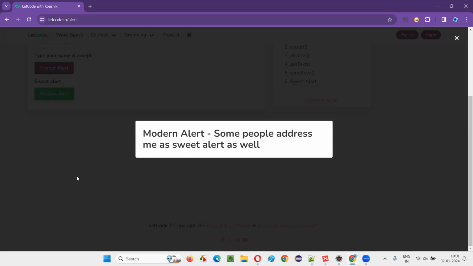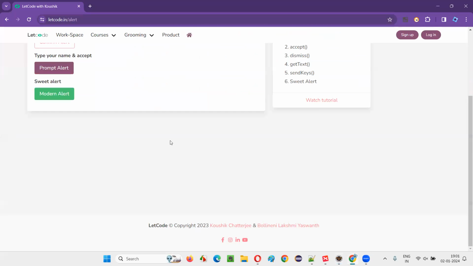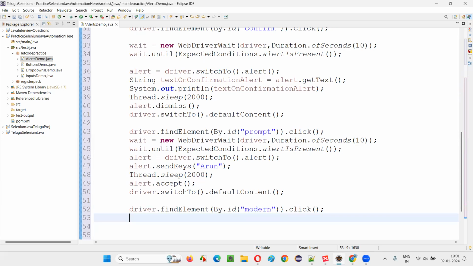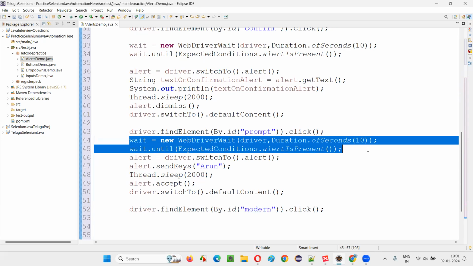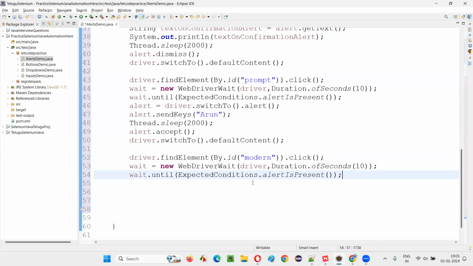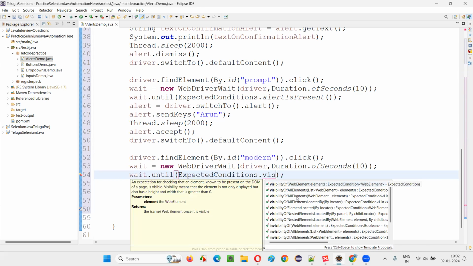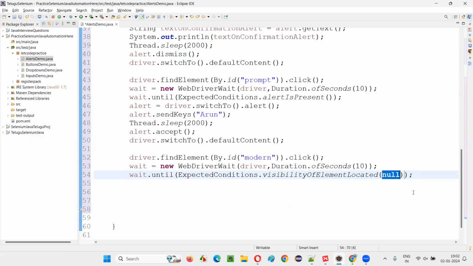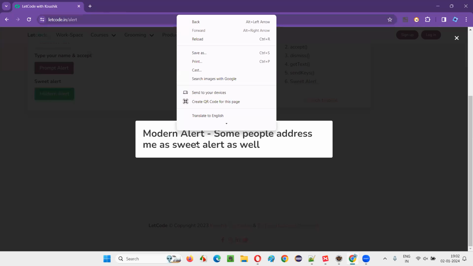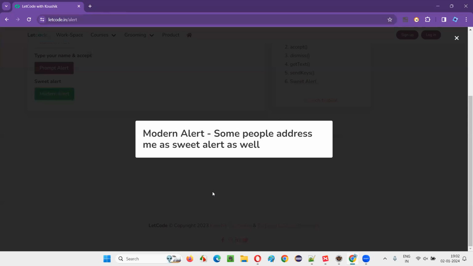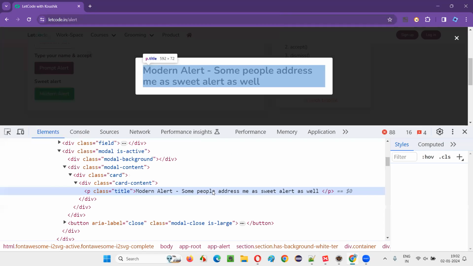I don't have to switch to this, but there may be some situations where there is some delay in displaying it. The light box may come with a delay, without loading the page, so there may be a delay. So the waiting mechanism is still applicable, guys, but the way of waiting should be different. I'll copy these two lines. I'll wait for that light box to come. But here I should not say alert is present. Expected conditions visibility of element located I'll use. And I'll inspect this and see if there is any particular ID or something. I'll see.